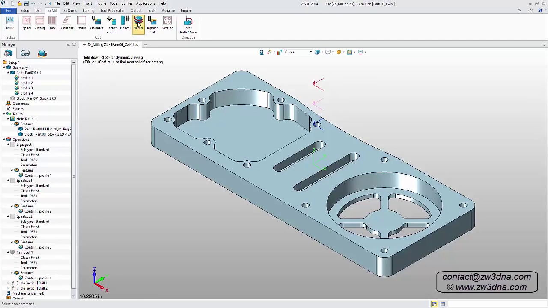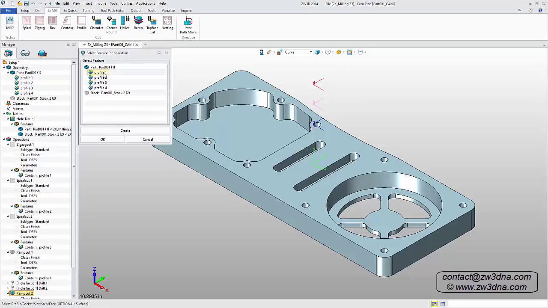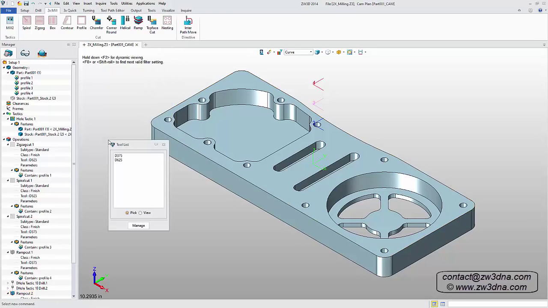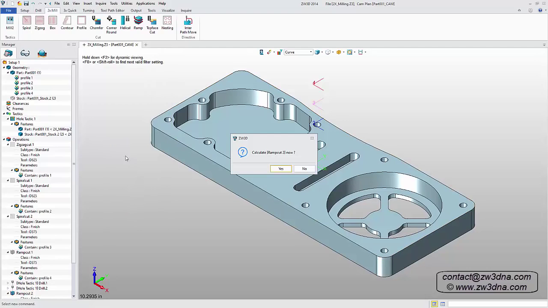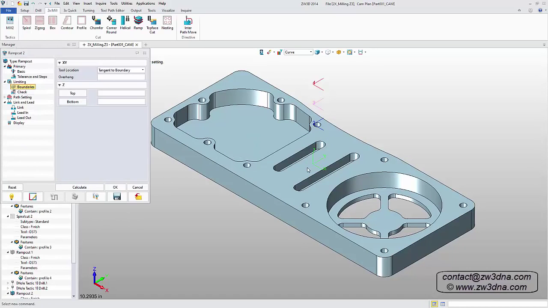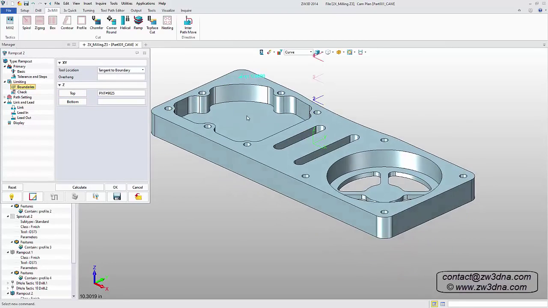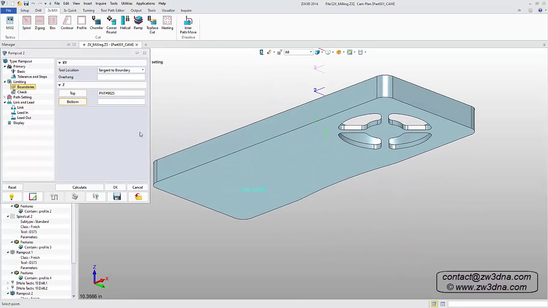For the final operation, we'll use another ramp cut to clean up the outside of the part. We can reuse our first profile and we'll select our predefined 3/8 tool. Then we select the top and bottom of the part and then calculate.